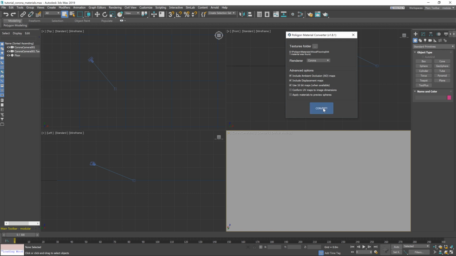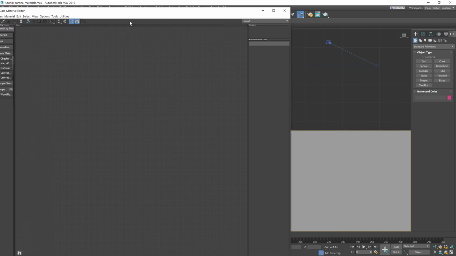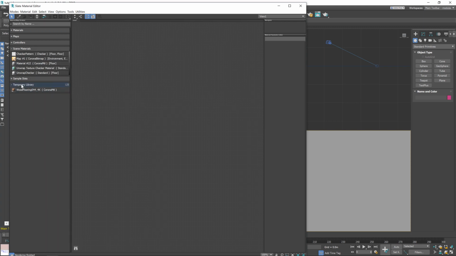So I'll hit convert, and it will say all materials loaded successfully. Hit OK on that, and that's it. We're done with the converter. Our material's been brought into our scene. So if I now click on the material editor, like so. What the converter's done is create this temporary library, and this is where all your materials would be listed.